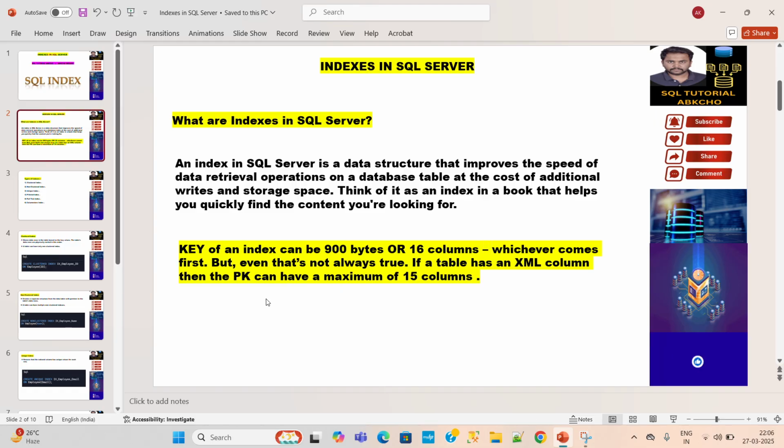The keys of an index can be 900 bytes or 16 columns. An index can be created on a maximum of 16 columns, and it can have a maximum of 900 bytes, whichever comes first. But even that's not always true. If a table has an XML column, then the primary key can have a maximum of 15 columns only. Okay, so this is clear.